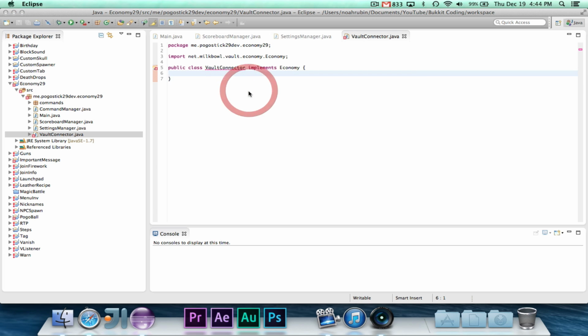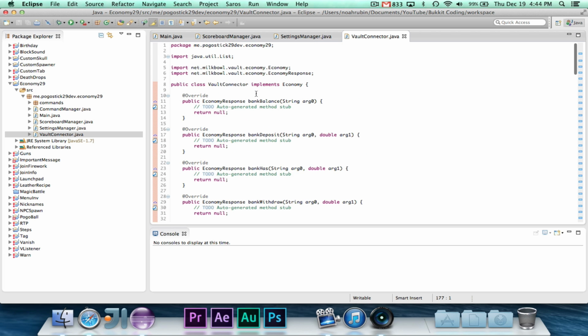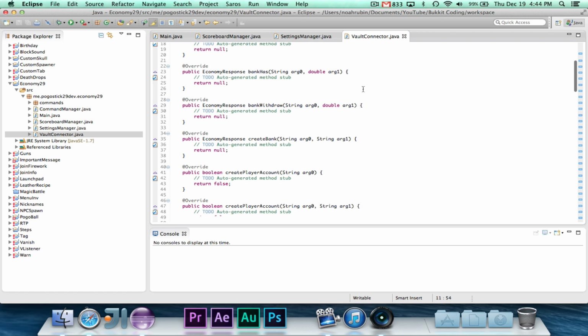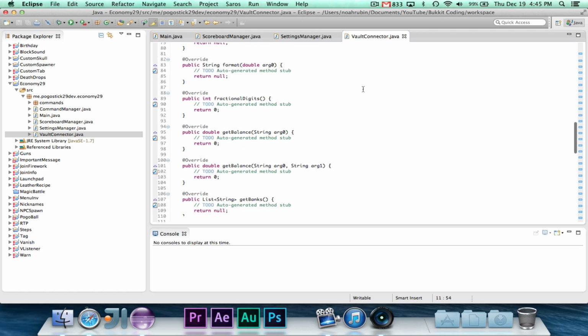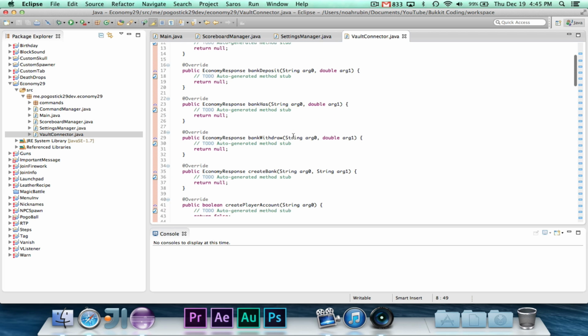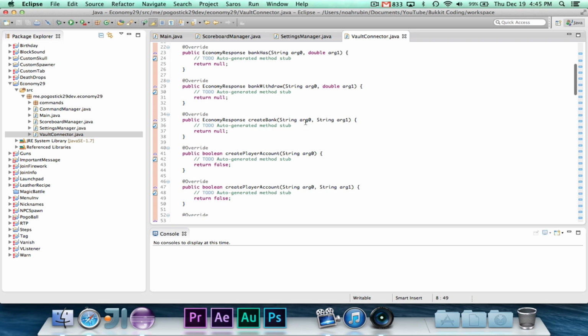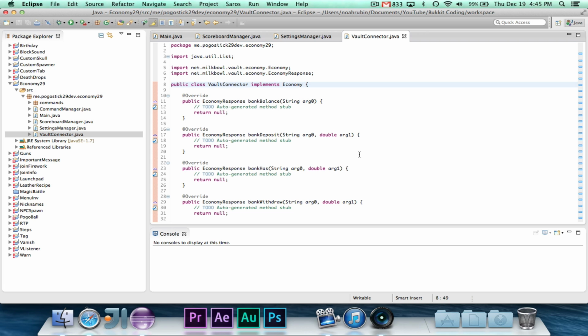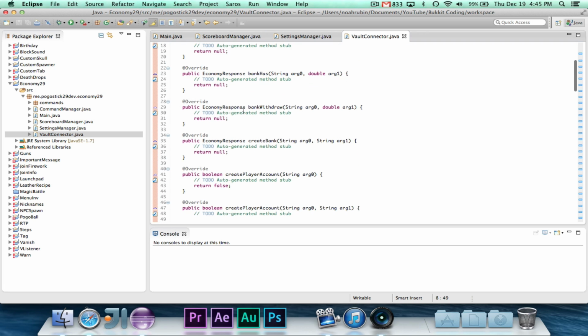So let's go ahead and do add unimplemented methods. And wow, it added a lot. These are all of the different methods that are required in a Vault economy implementation. So we can go through here and look, and now there's some things here that we're actually not going to implement. So like this Vault bank balance, bank deposit, bank has, bank withdraw, create bank, all of these different things, we're going to ignore the banks because we don't have that implemented. So I think we can just go ahead and leave all of those.